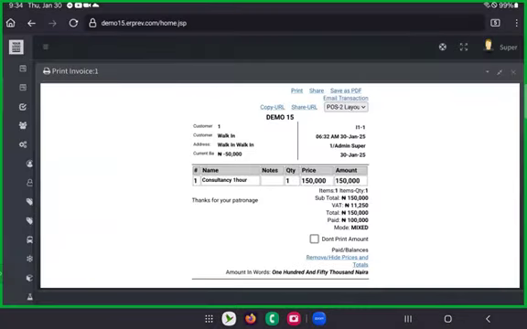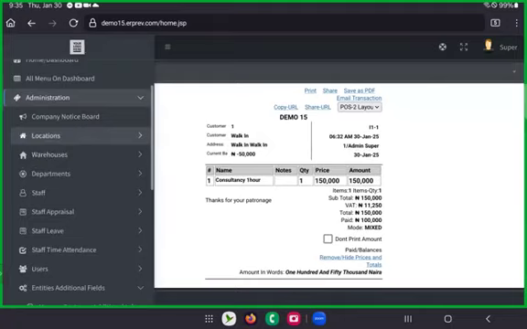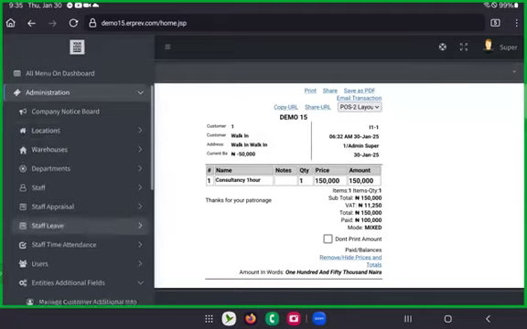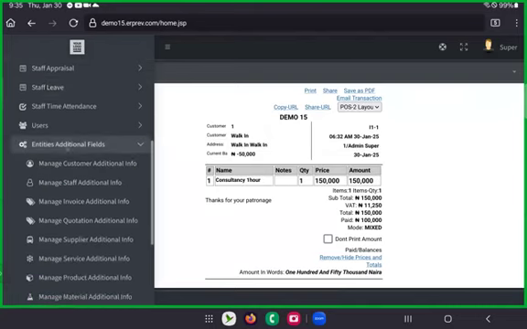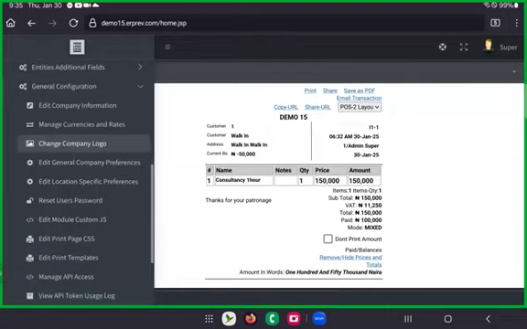But if, for example, you want your company name, address, phone number, tax registration number, or company website and all, to appear on this invoice, it is possible. You can go to administration. You have just one office location. Go to general configuration. Then you see the place where it says edit company info.